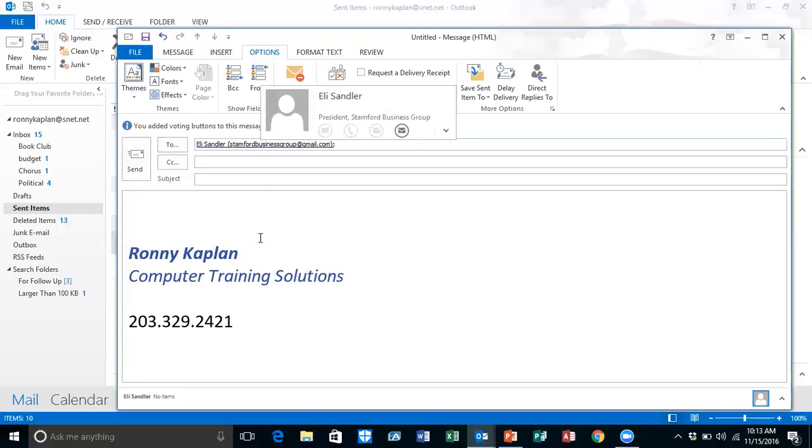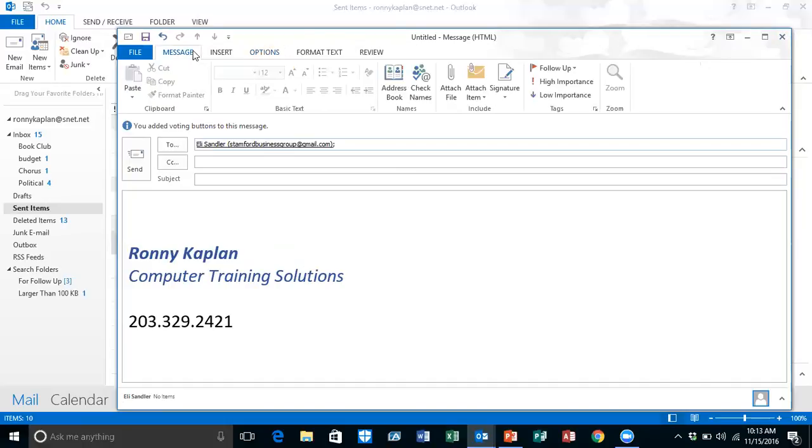When they receive this, they're going to see on top in the header area a place they can check for yes, a place they can check for no, and they could put in comments if they want to, or just send it back. So that is a much more efficient way of getting an answer to something like that. So it's voting buttons, and it's in the Options tab. When you come into the message, you'll be in the Message tab.